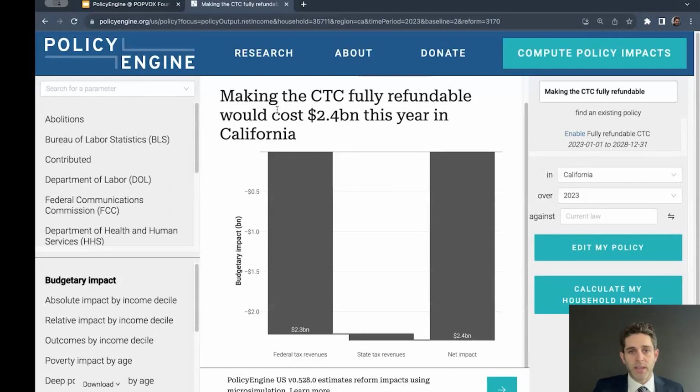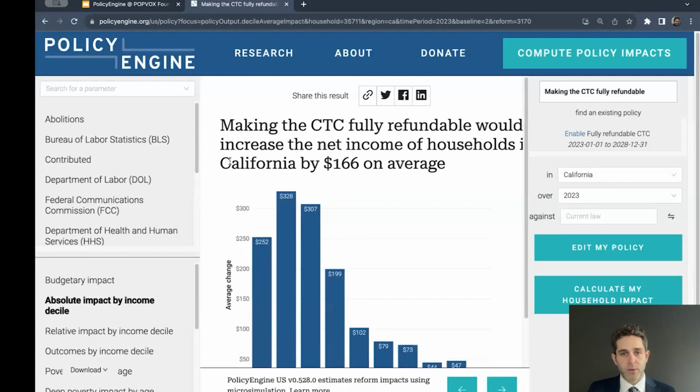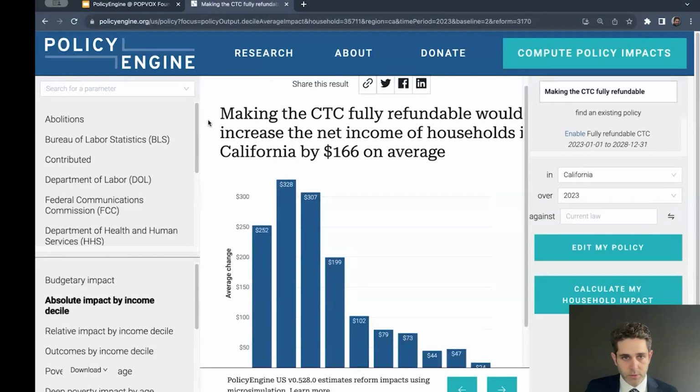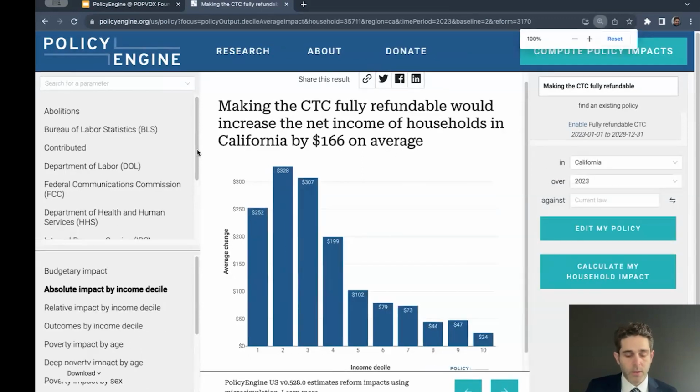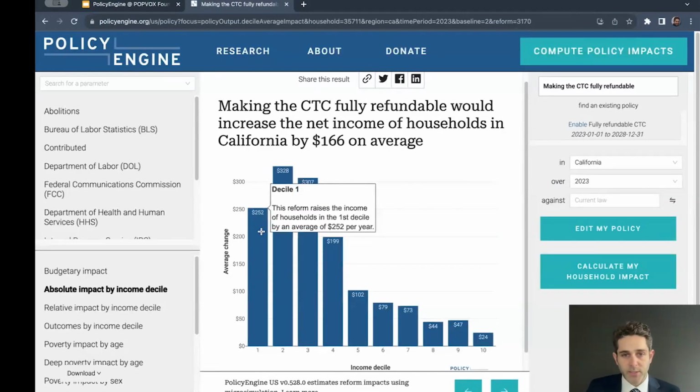So we can really say, okay, this reform would cost $2.4 billion in California. That really means the California share of federal expenditures would be $2.4 billion. And the flip side of that is it brings in $2.4 billion to California residents. But we can break this down in a number of ways. I'm going to zoom out, touch. Here we go. So we see by income decile, folks in the bottom 4 income deciles have a larger benefit from the reform.